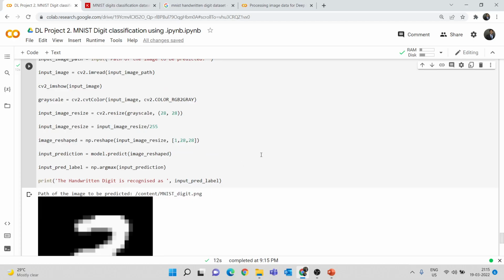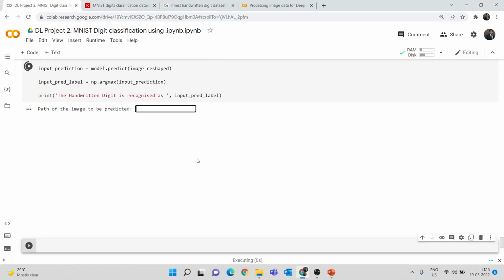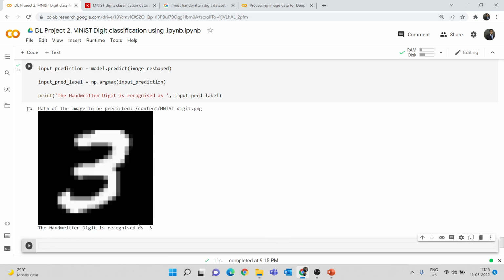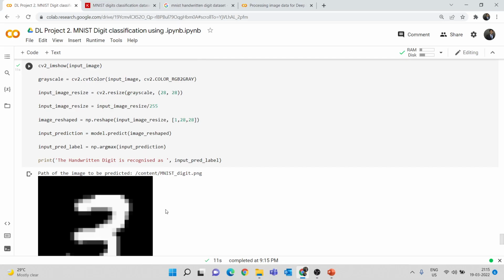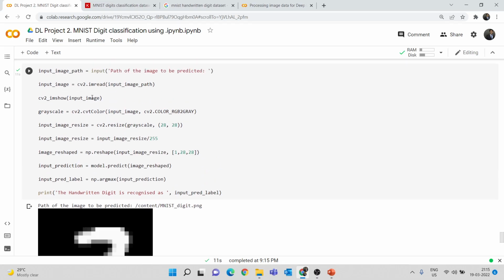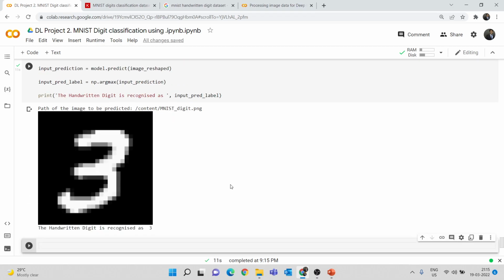When you run this, you cannot give multiple images at once, but you can give different images each time you run this. So you can take another MNIST image and give this value, and it will display the image and show the result. The process that happens is: first it reads the image, converts it to grayscale, then resizes it and divides it by 255, then reshapes the image, makes the prediction and prints the statement.